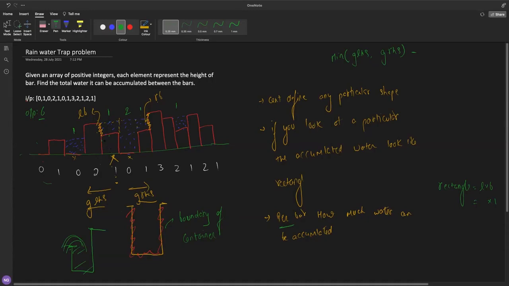The current bar will have some height, so that will also occupy space and that much water will be reduced, because the current bar has some height. You have said this is the left hand side, this is the right hand side, and the minimum is taken, but still the current bar will have some height and that height needs to be reduced to get the exact amount of water. So you will be subtracting the current height, let's say A of 5.